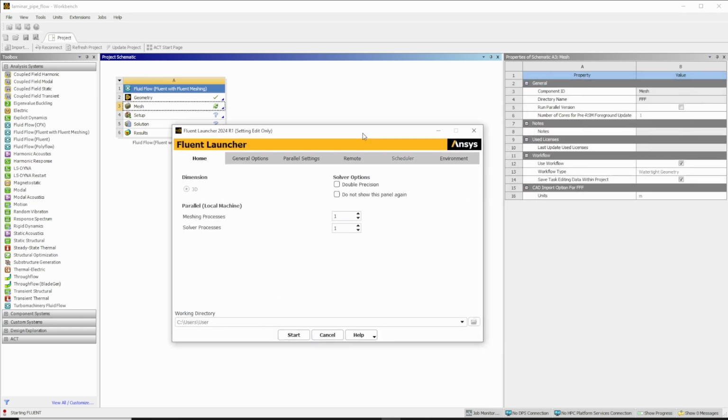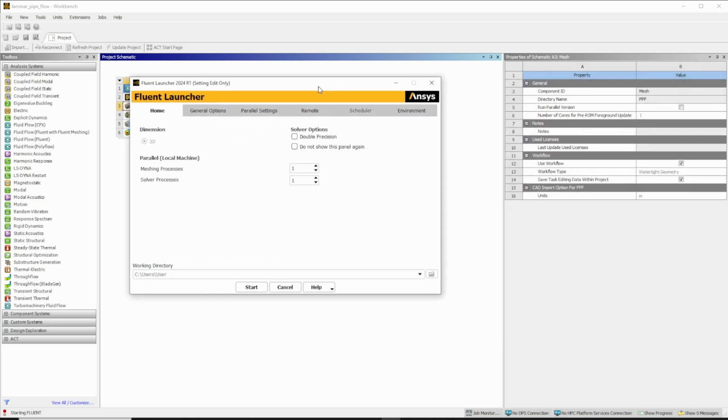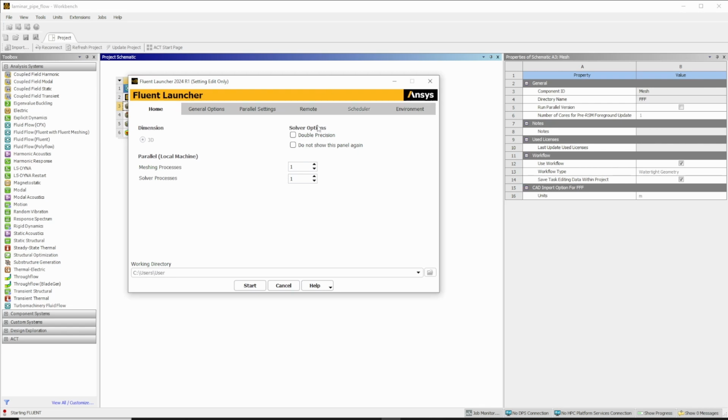Once you double click, you will have the Fluent Launcher. You can click double precision, and you can determine the number of processes that you can run simultaneously in parallel. This depends on the number of cores that you have, right? The more cores that you have, the more you can set here. So I'll set this as 4 for meshing and 4 for solver, and click start.